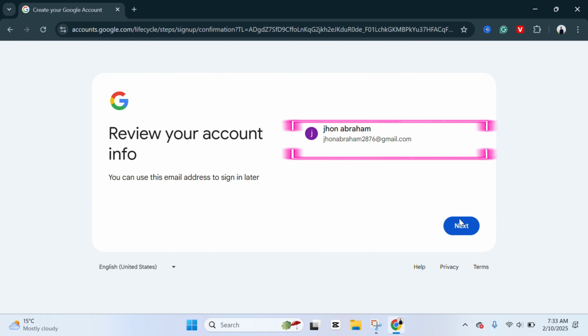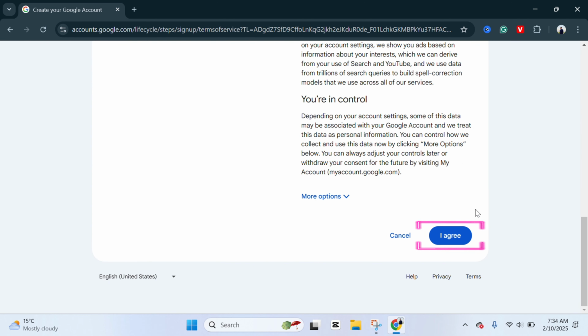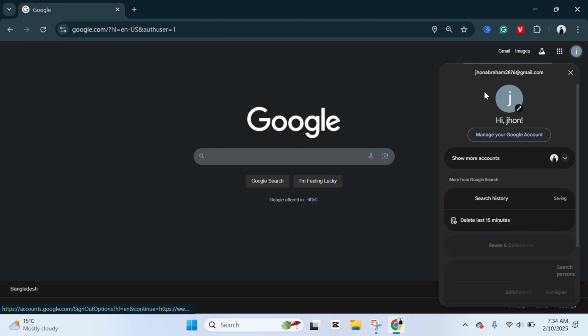Now a Gmail account has been created. Click on next. Agree with the terms and condition. And a new Gmail account has been created.